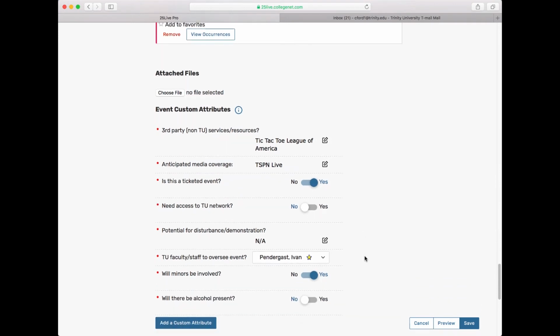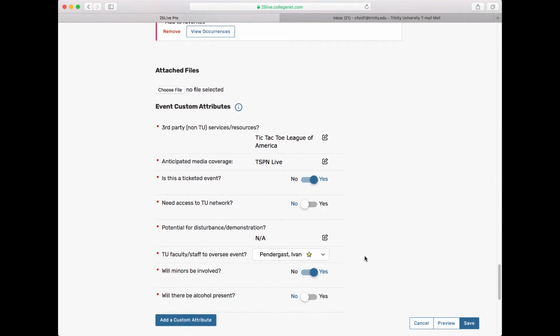And the event custom attributes that are now required is one of those other big changes that we made to incorporate the event information form. So I'll go through each of these, talk a little bit about what they mean and why they're important. So the third party or non-Trinity University service or resources, we need to know if there's anybody else coming on campus to assist with the event, whether that's a vendor or the news, the media, which is in the next question, or something of that nature.